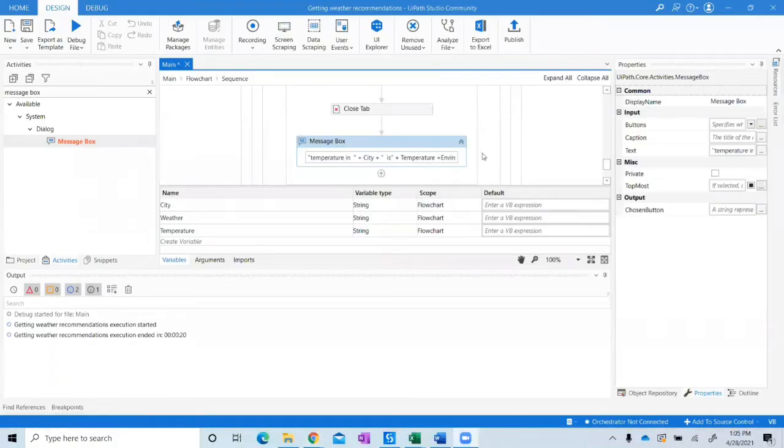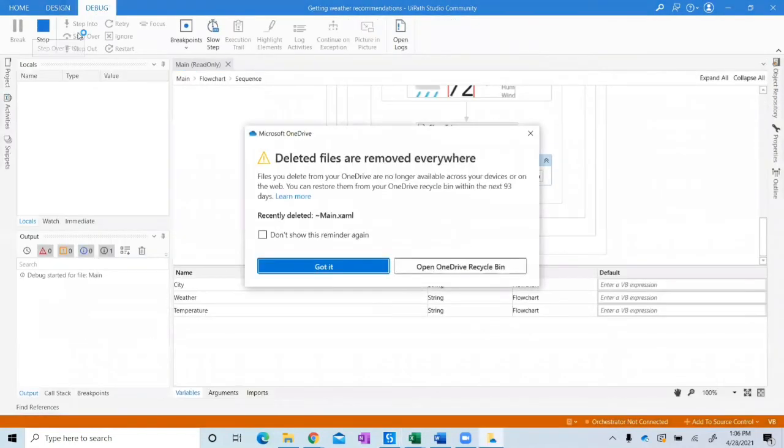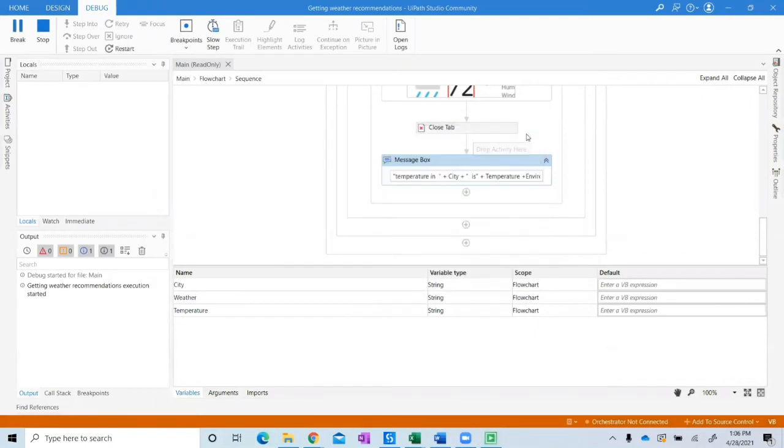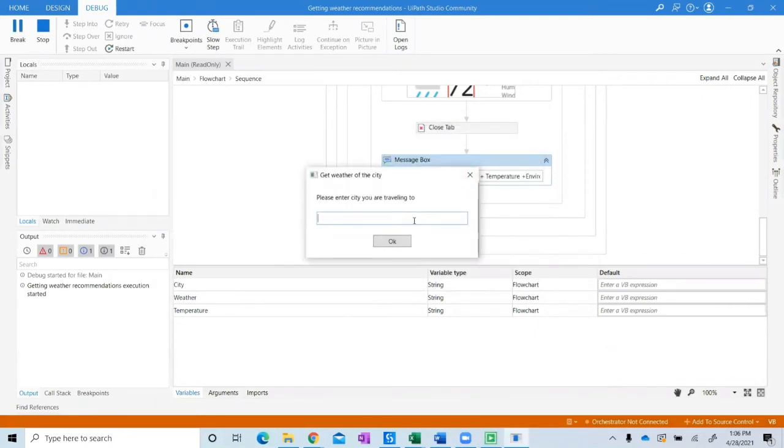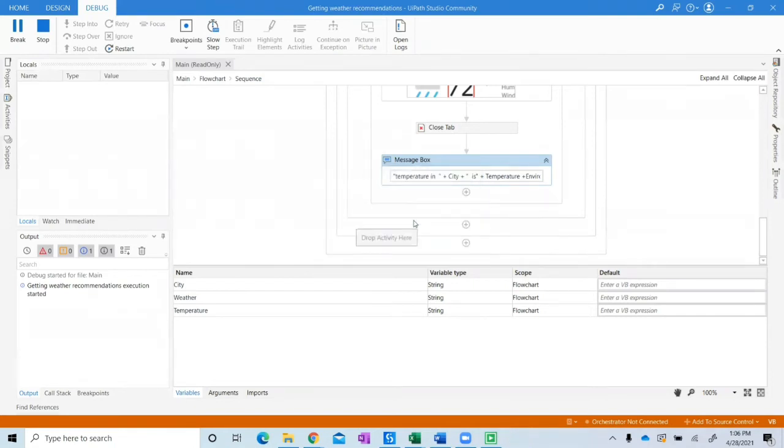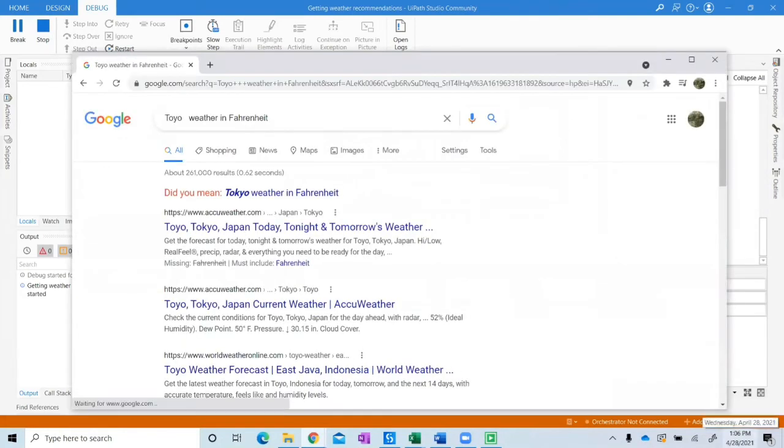So we're going to run it again just to see how the bot reacts to the new additional information that we're asking it to display. So I'm going to hit run. I'm going to ignore that. Do you want to travel somewhere else, Alexxus? I want to go to Tokyo. Okay, let's go to Tokyo. I'm going to pull in my browser so you can see the bot acting.